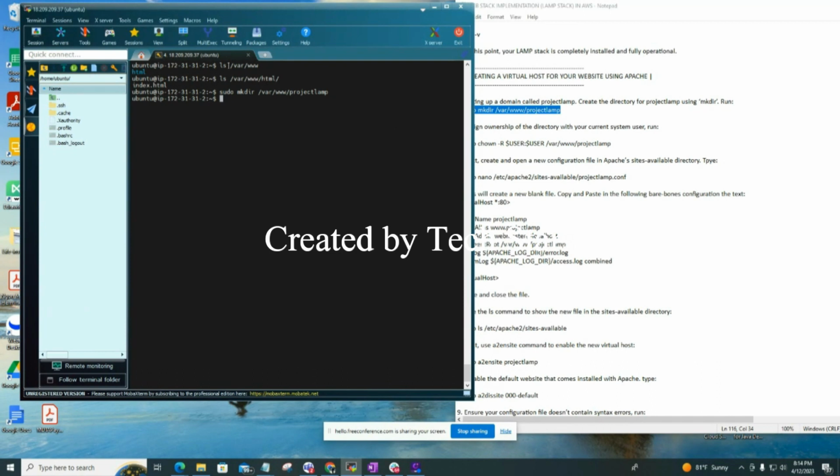Now, if I run this same command again up here, you will see the difference. Let me go up arrow and run this command. This is the command I ran earlier and it gave me this. Let me run the same command again now. You will see that I just created a new folder. It's not only html anymore that is in this www. It will also have another folder, and this one is called projectlamp. We are the ones that gave it that name.